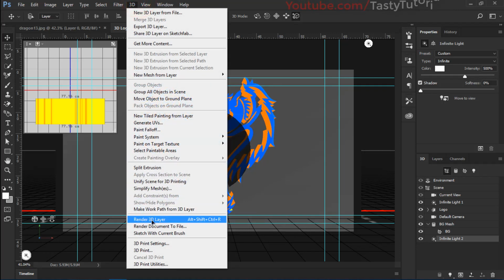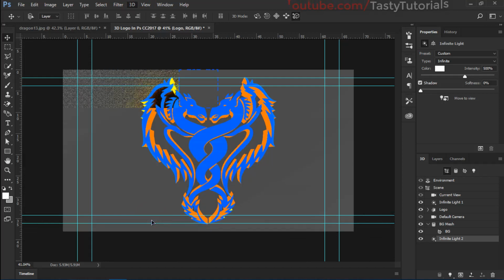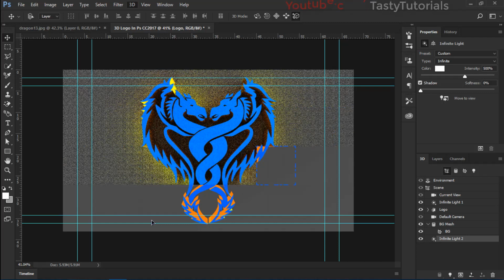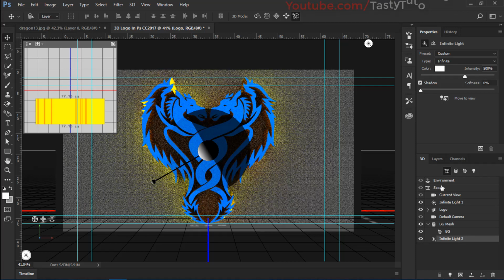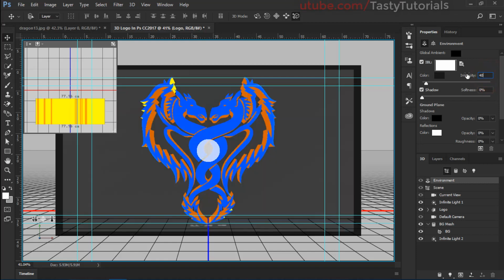Go to 3D and click on render 3D layers, and you will see it is going to create a very nice effect and looks great. We can leave it for render, but I think we can make a little change. So let's just select the environment, and we'll decrease the light to about 40, and now we will try to render.